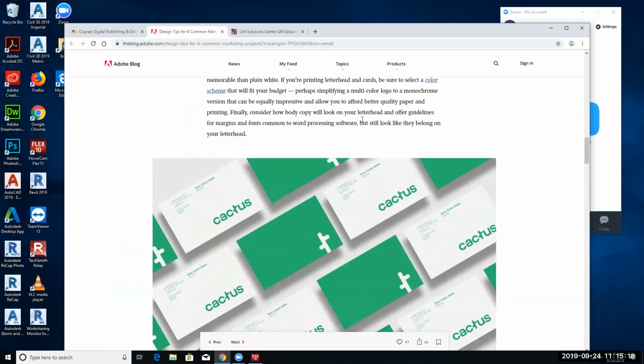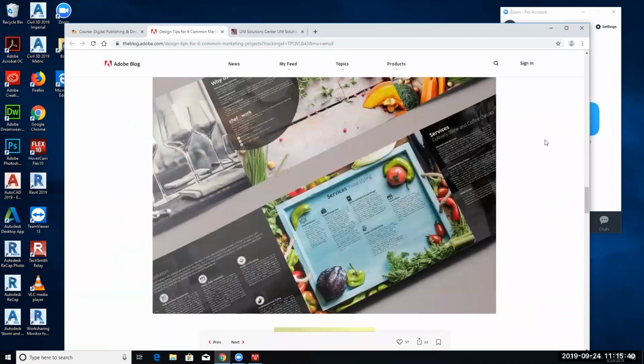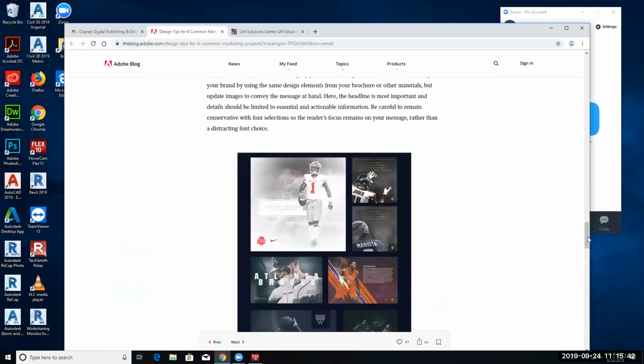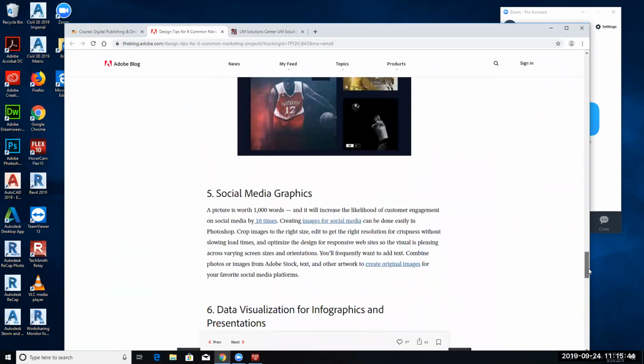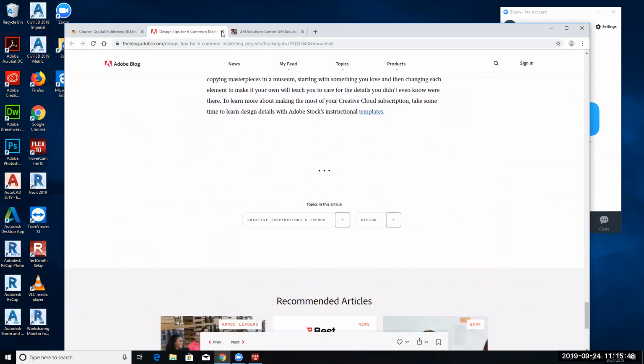Consider how body copy will look on your letterhead. So you're not going to be copying and pasting your business card and format and alignment and size and pasting it on your letterhead. So that's not going to work, I guess, if you think of it that way. So you're going to have to probably move things around, change sizes, etc. Brochures, I don't know that we need to go through that because we're not going through brochures right now, so we'll come back to that later. That was probably good there.